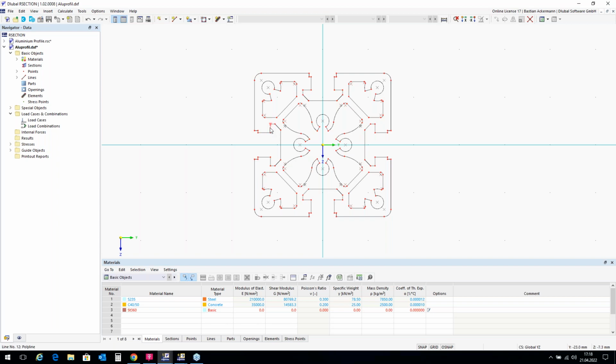This is not ready, not finally a cross section. I have to define a part for that, as I mentioned before. You can also draw these lines by using the function here in the symbol bar, but it's also possible to import a DXF file easily.